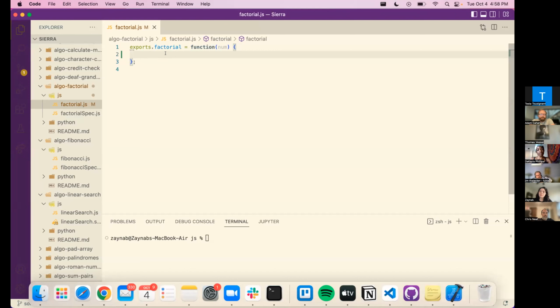So I'm thinking we need a loop, and we need to decrement that loop down to 1 and then stop, because we don't want to multiply by 0, because then we don't end up with anything. But we want to do like num times num minus 1. I don't know if there's probably a better way to do this recursively.